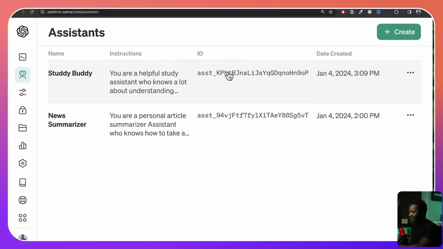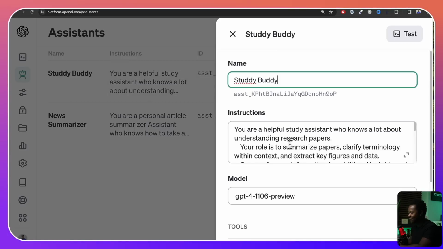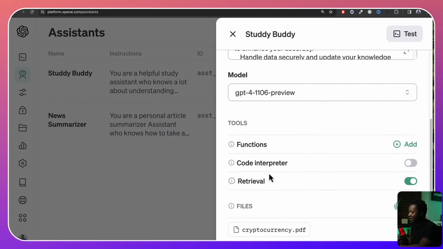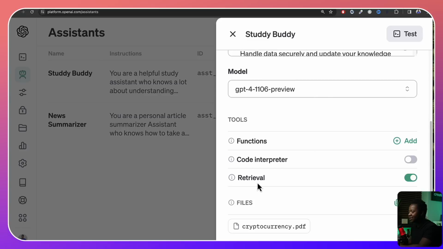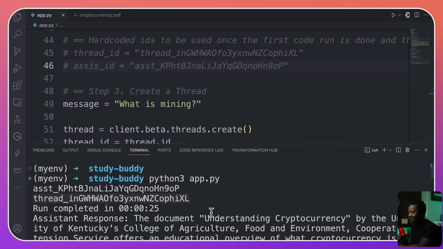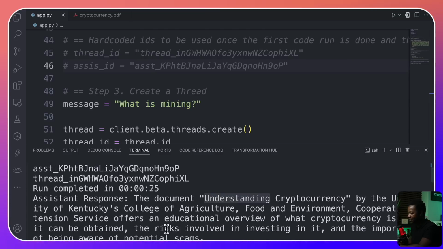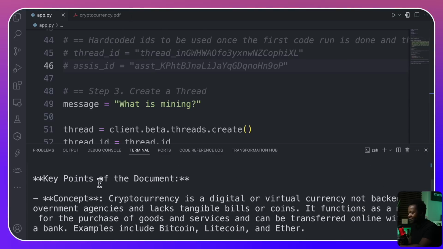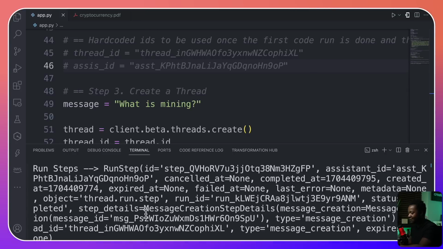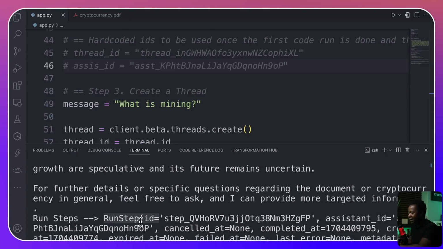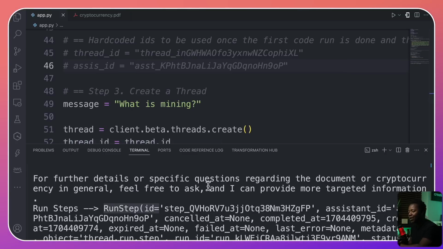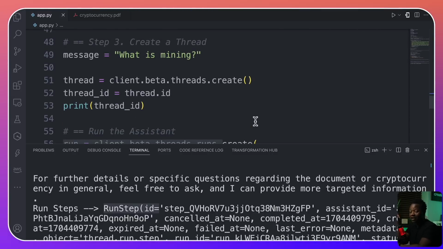There is the ID and everything is good. If I click, of course, we have all that information and the model that it's using. And most importantly, we see that the retrieval is ticked, as well as the cryptocurrency PDF file was uploaded. This is really great. We knew this would happen, of course, but it's always nice to see. And most importantly, it says assistant response, the document Understanding Cryptocurrency by the University of Kentucky, and so on. So it goes through and does a summary of everything, which is good. And also we have the run steps, and voila. Nothing new in what we're seeing, but most importantly, we know that things are working because we got the document uploaded and it's part of the knowledge base now.